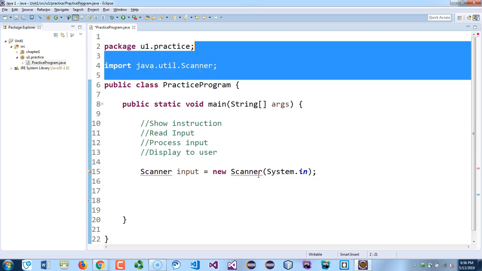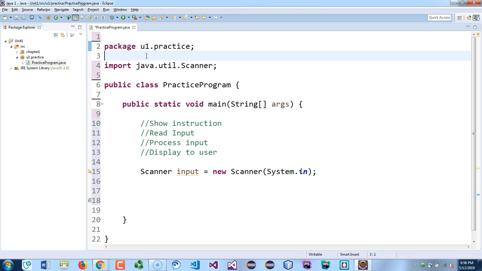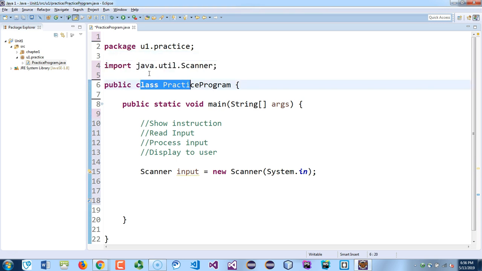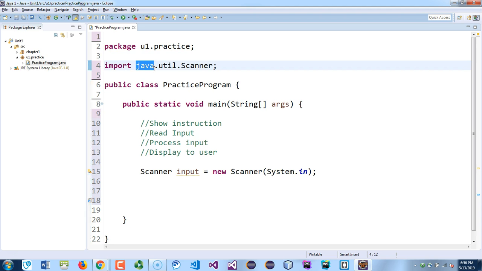So you click that, and it will add that import statement at the very top here, outside of the class. Okay, it has to be outside the class, and it's coming from a package called java. This is the overall Java package. Under that has another package called util, and then in there you have a class called Scanner.